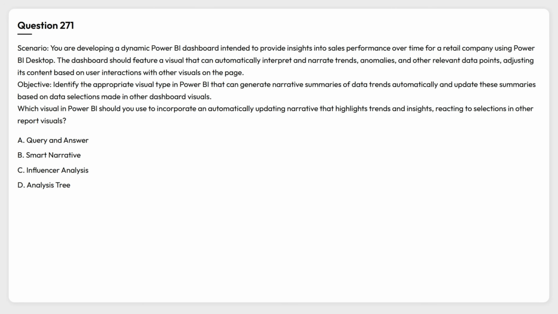Which visual in Power BI should you use? To incorporate an automatically updating narrative that highlights trends and insight, reacting to selections in other report visuals. Option A, Q&A. Option B, smart narrative. Option C, key influencers analysis. Option D, decomposition tree. The correct answer is option B, smart narrative.